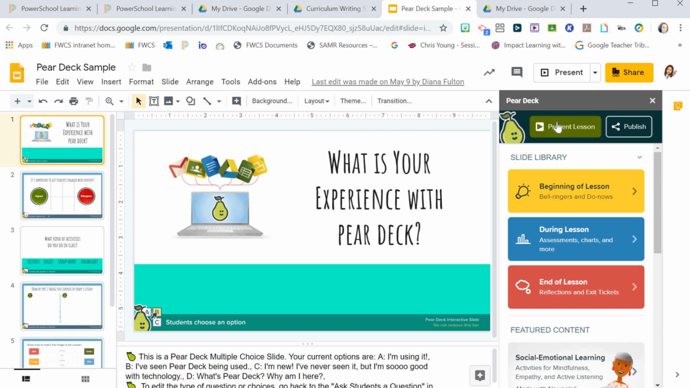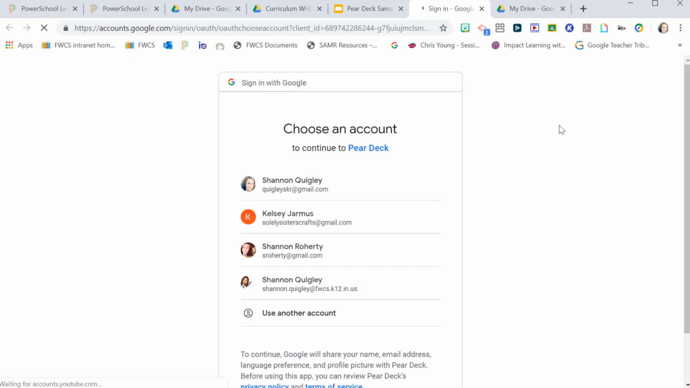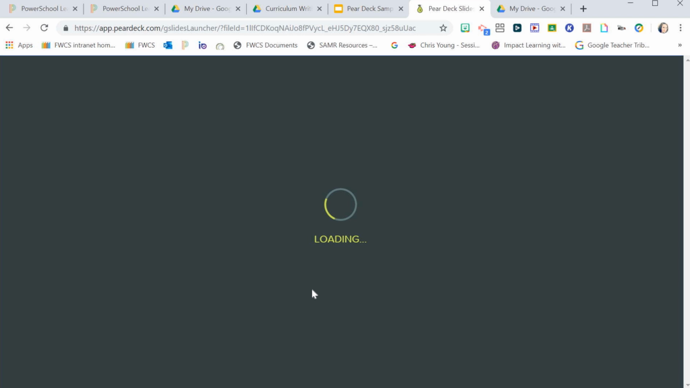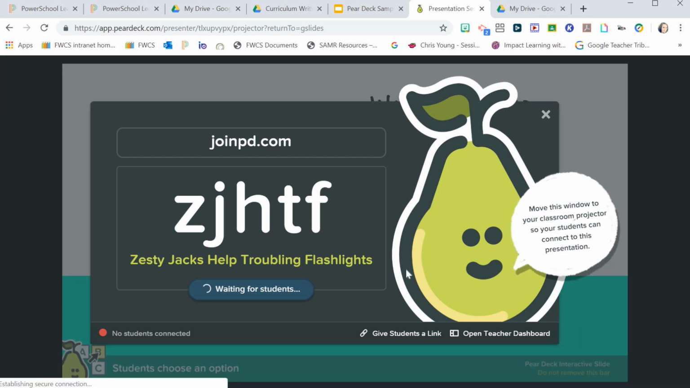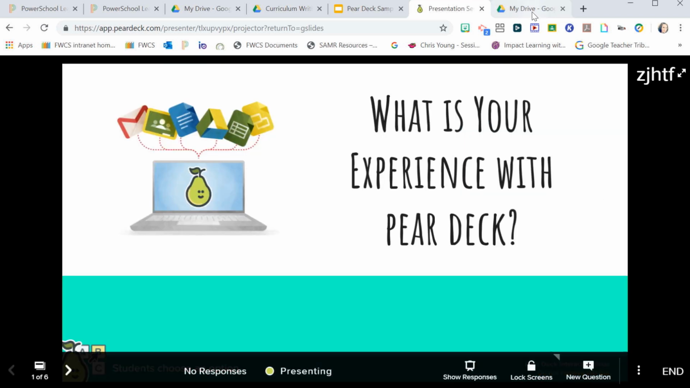So now when I click present lesson, it opens up, and again I have to authenticate. It opens up a secondary website, the Pear Deck host website, that's going to allow for those interactive features and teacher controls to take part in. So you don't have to log in and take this Pear Deck today, but that's how you get it to be presented.